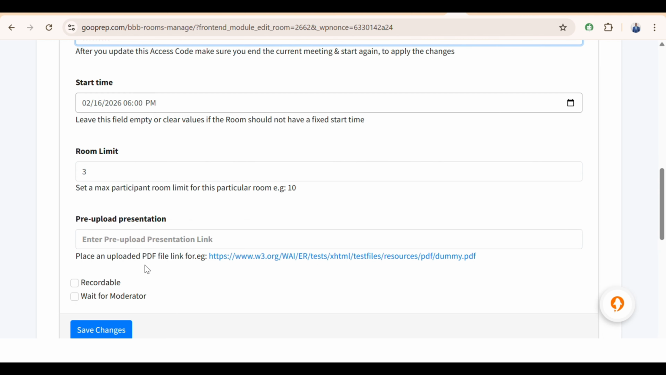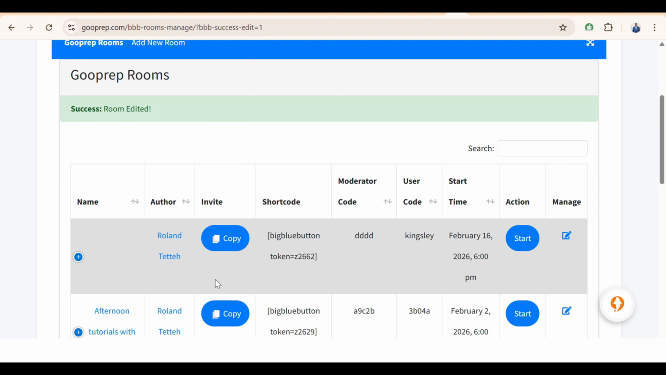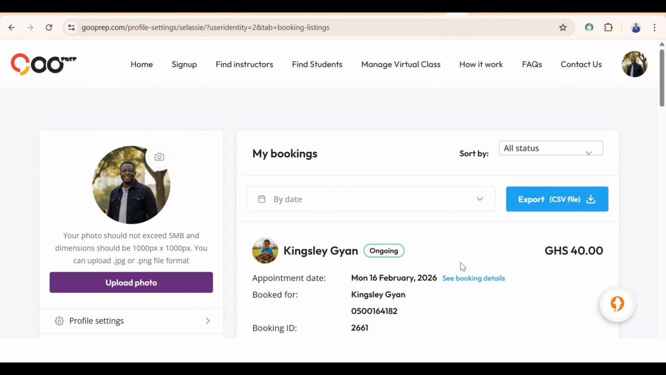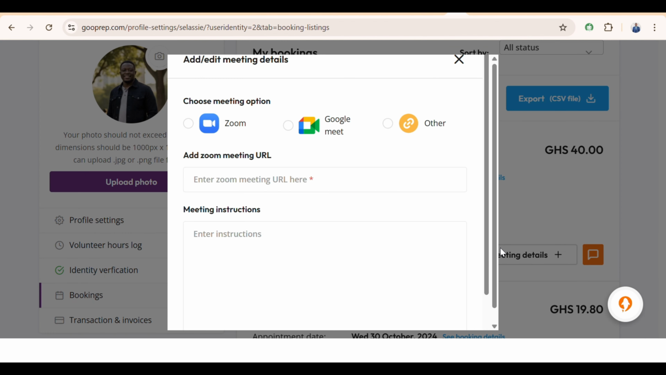After saving the changes, the user access code is updated accordingly. The tutor then copies the meeting link and sends it to the student, along with the user access code. Back on the tutor dashboard under Bookings and Add or Edit Meeting Details, the link is already visible. The tutor updates and saves the changes. Once this is done, the student can now see the meeting details, including the link and the user access code, which they will use to enter the classroom.